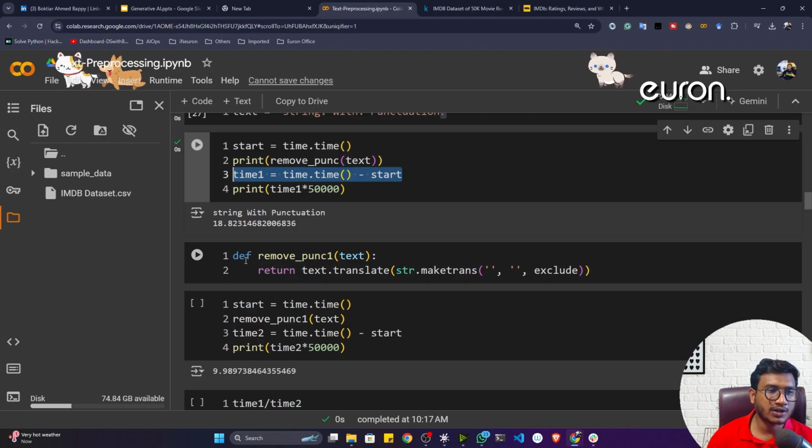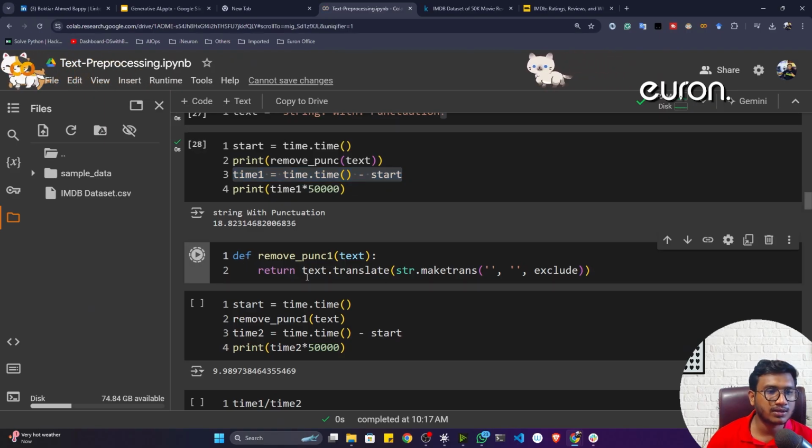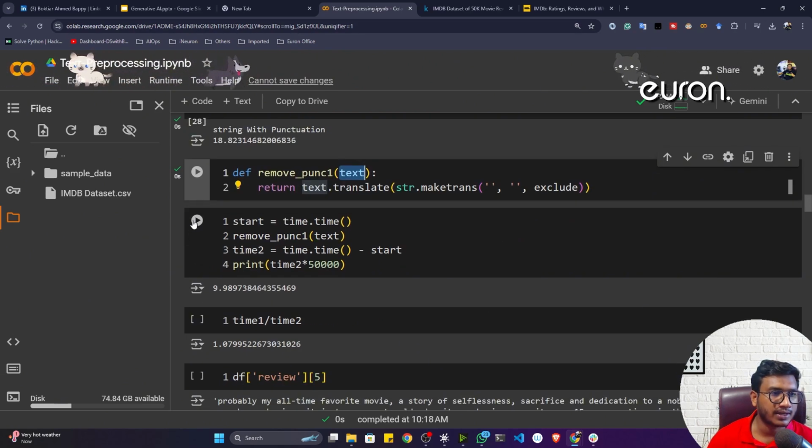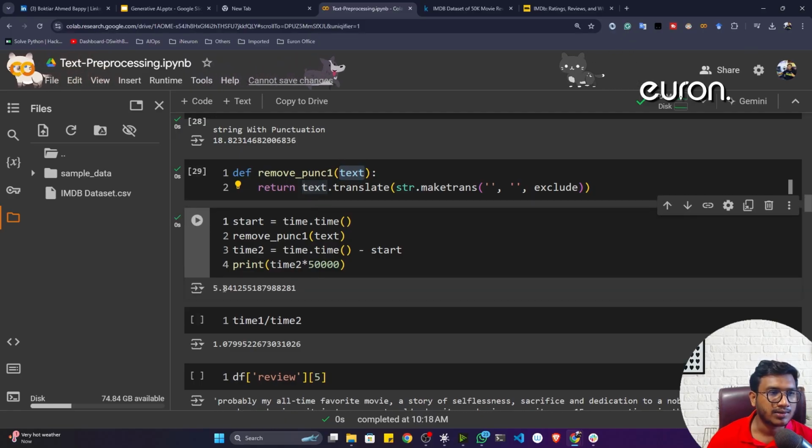See, this is the function, guys. Here you can use something called text.translate. Inside that, use str.maketrans, and inside that, mention the punctuation. What it will do is take your text and remove all the punctuation. So this is another approach. Now see, if I calculate the time of this function, you will see that this is the time.